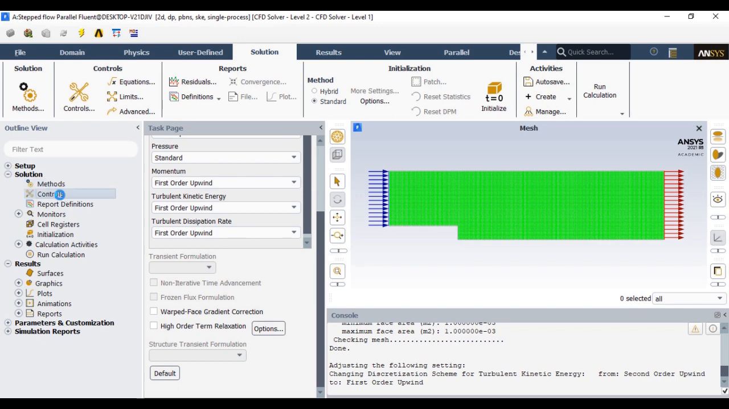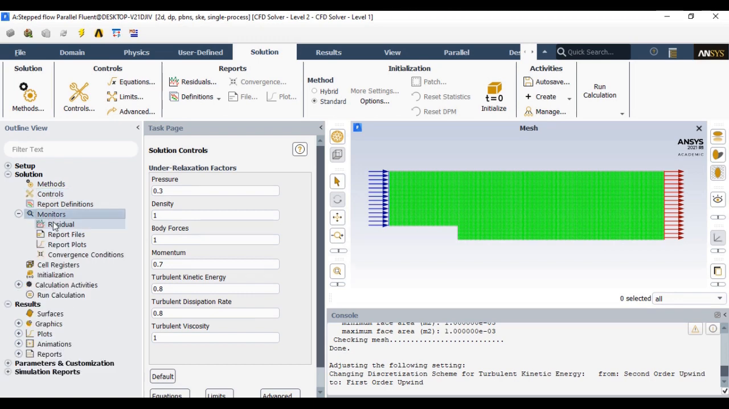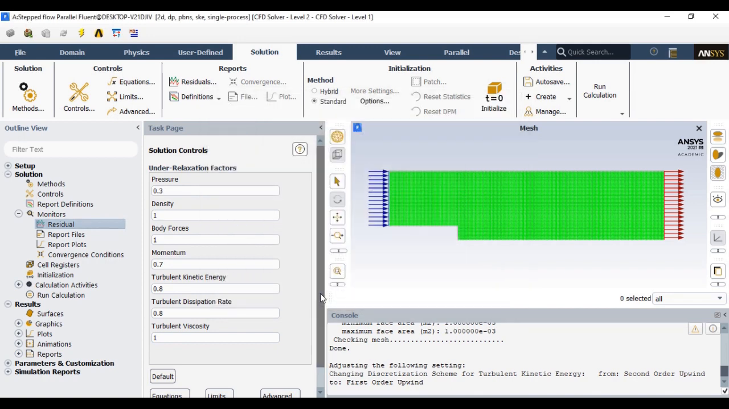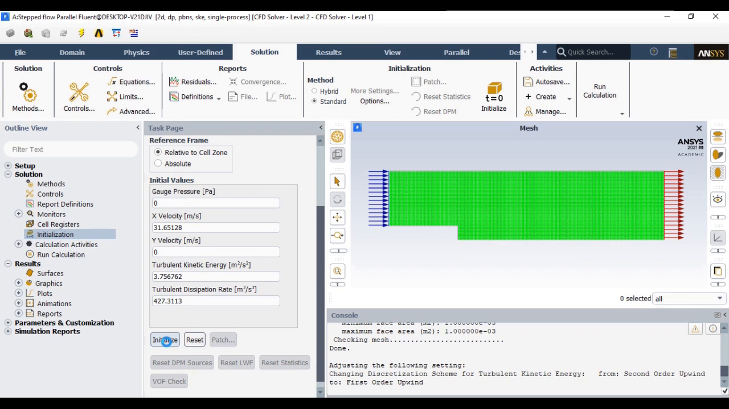You can also have some control over the iterations while the solution is going on. If you are not getting proper convergence, you can play with these under-relaxation factors. For the solution of these equations, continuity and momentum, you can decide the accuracy by providing the residual value for each. I will supply the residual values, and also enable the plot of the residuals, so we can monitor the residuals at each and every iteration. Now you have to initialize the problem. You can initialize through hybrid options, or if values are available, then do the standard initialization from the inlet.